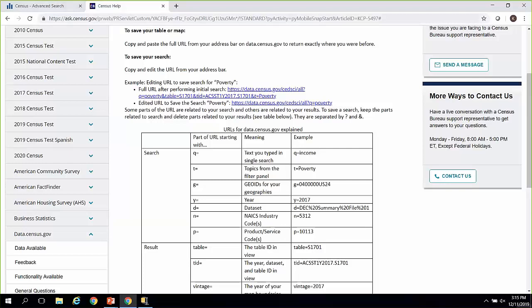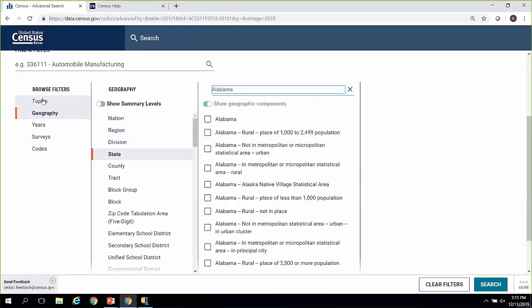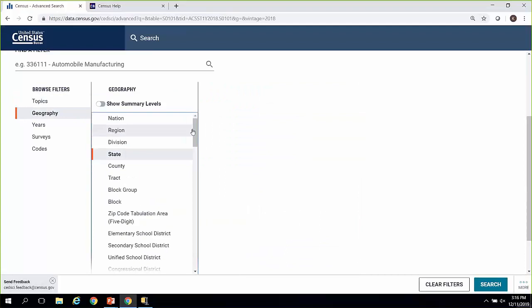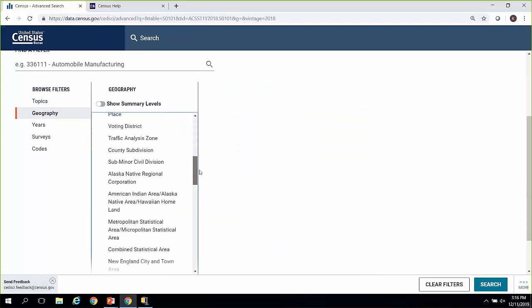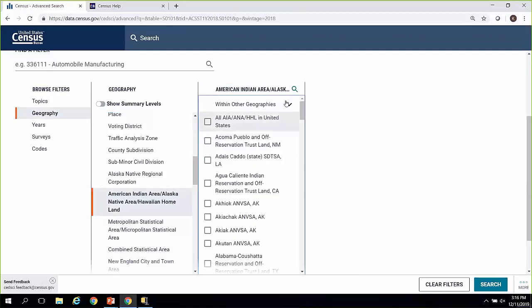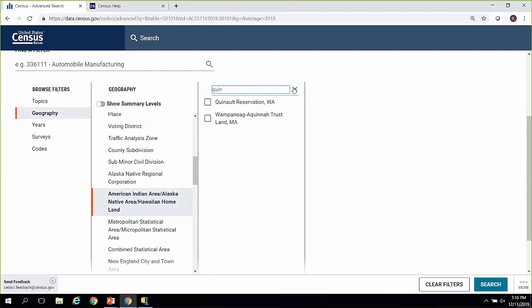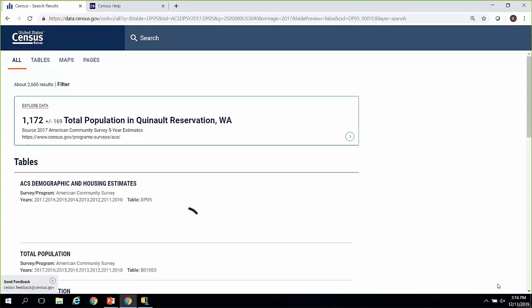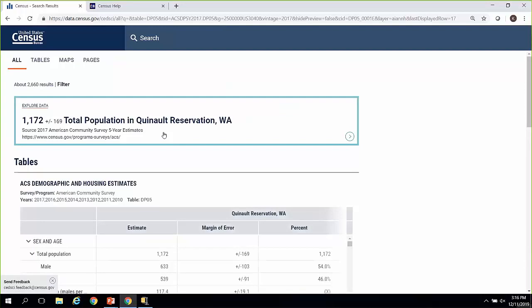Okay, so let me see if we can figure out what specifically we're talking about. So under geography, if we scroll down to American Indian area, Alaska Native area, Hawaiian homeland, we click on that and then search Quinault, is that what it was? Yes. Reservation. And then from there, you can do a search. This gives you that population. Was this what you were looking for?